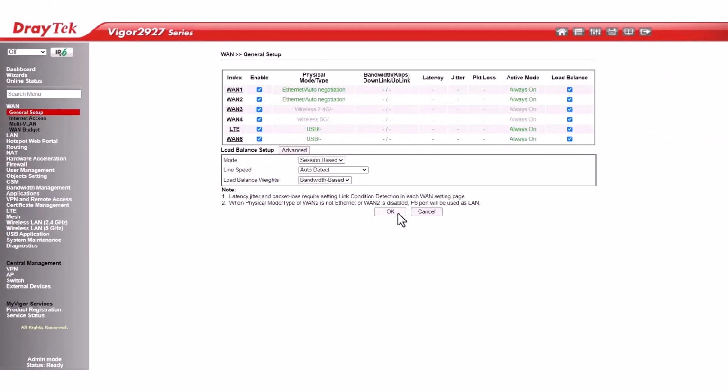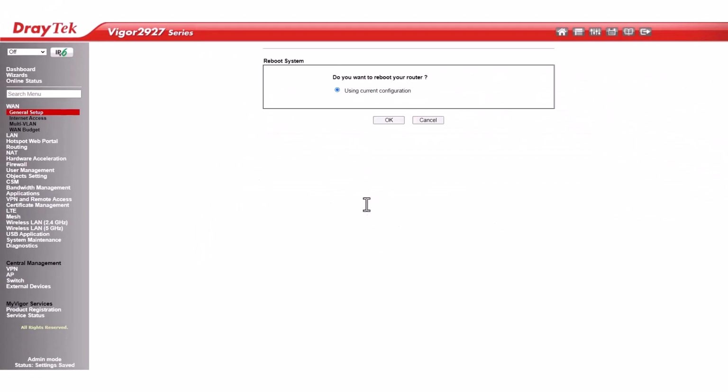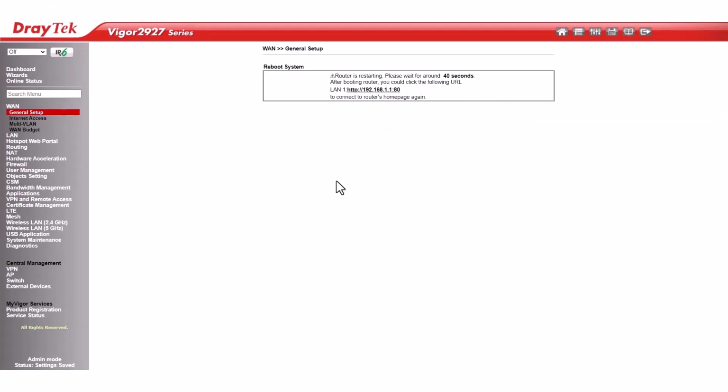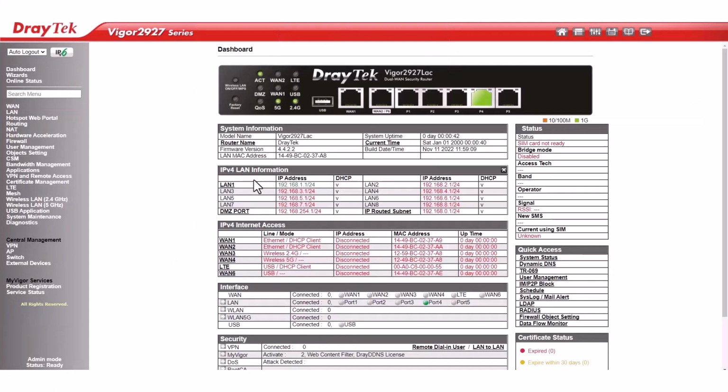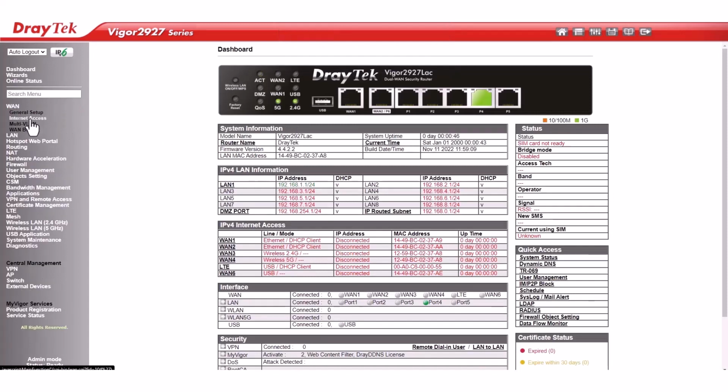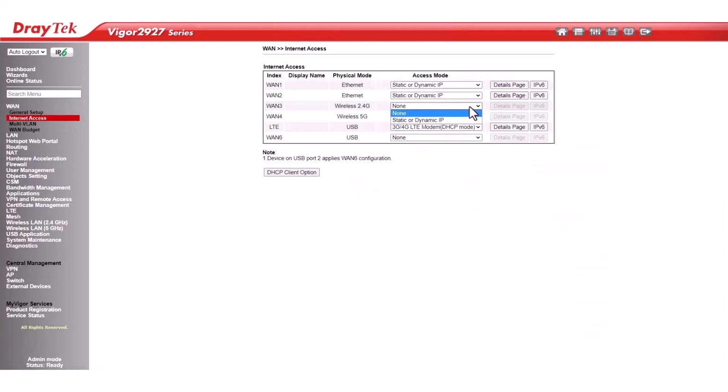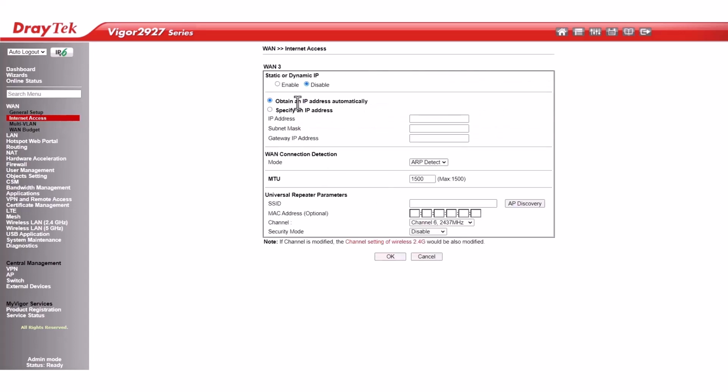To apply WAN settings, the router needs to be rebooted. Then log into the router after it reboots. Then go to WAN, Internet Access. Under WAN 3, select Access Mode to Static Dynamic. Then, tick Details page to set up the configuration. Now enable Static or Dynamic and select Obtain an IP address automatically.